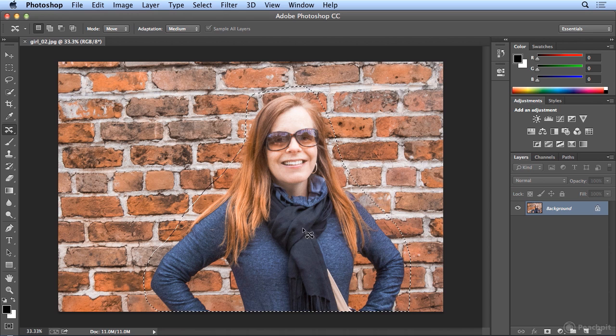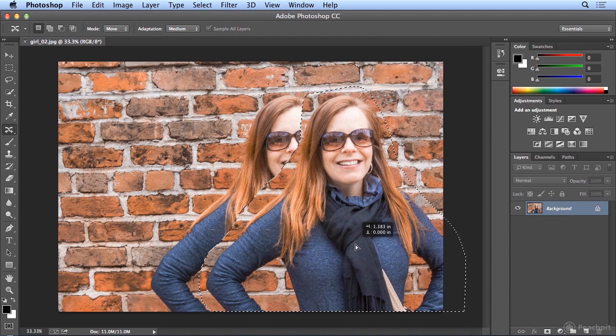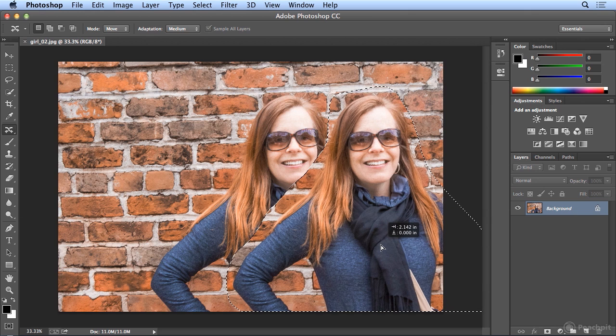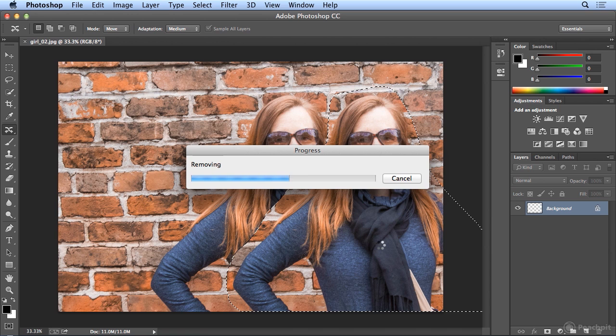Once I select it, I get in the middle of my marching ants. Yes, that is their technical term. I click and hold and drag her to the right. Now you'll see she still exists in the background in her original spot, but when I let go, Photoshop does some trickery, very complex magic, and we'll see how it does.